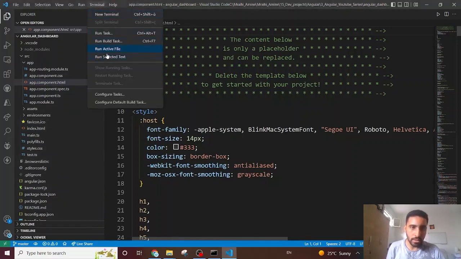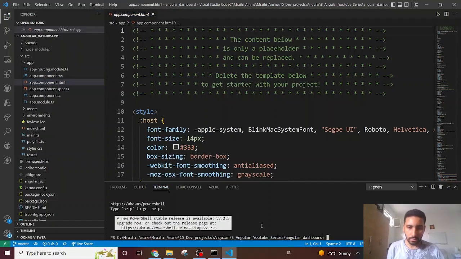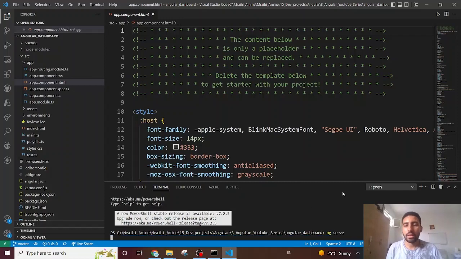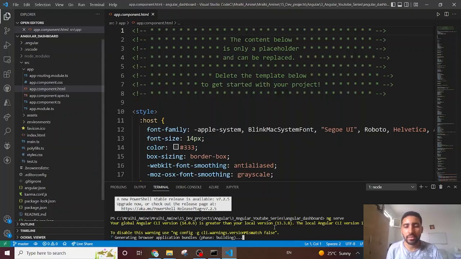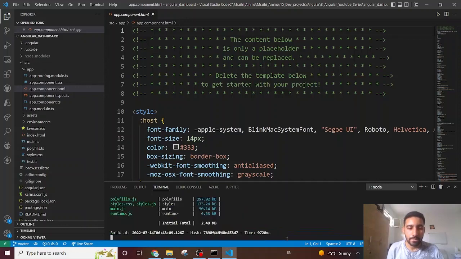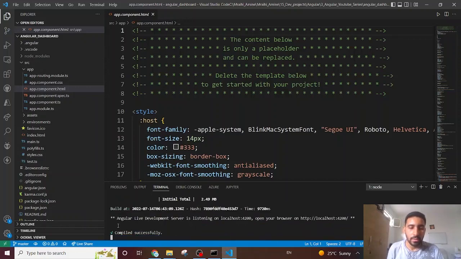We can open the terminal here and type ng serve. This way our project will be run, and we can see its initial interface. We got this message which indicates that our project is compiled successfully. We can open the interface of our project by pressing control and clicking on the link.